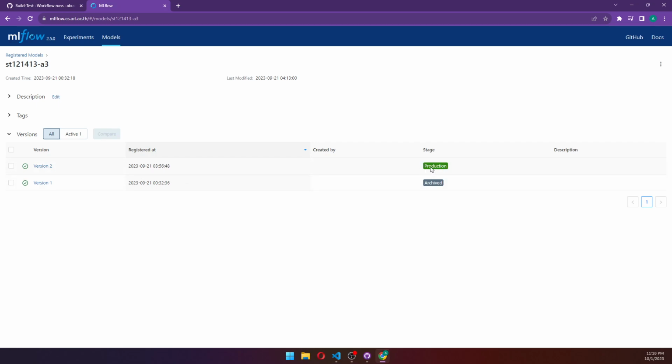Then anywhere, in every app that points to this production, instead of downloading the older one, will download the newer one. So this is how we control the modeling part using MLflow. Of course, there are a bunch more, but right now it's just very simple for demo.